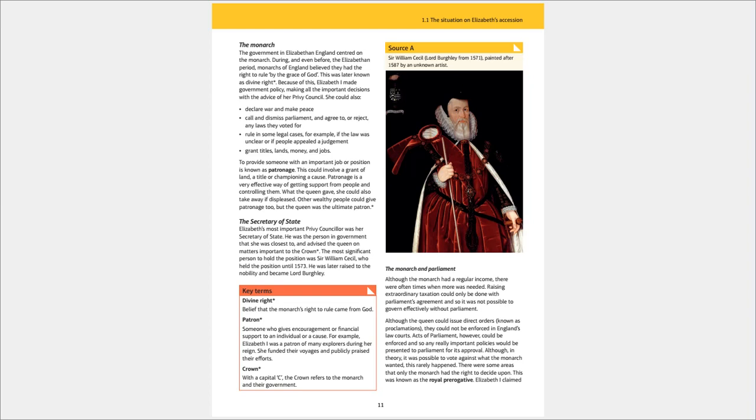Another important thing to note is patronage. Elizabeth would give lands, titles, money and riches to people in return for their loyalty, in return for their service. And note the importance or lack thereof of Parliament. Parliament is a body that can advise and can come up with some laws, but really Elizabeth doesn't have to pay that much attention to Parliament. She can close Parliament down, she can use the royal prerogative.